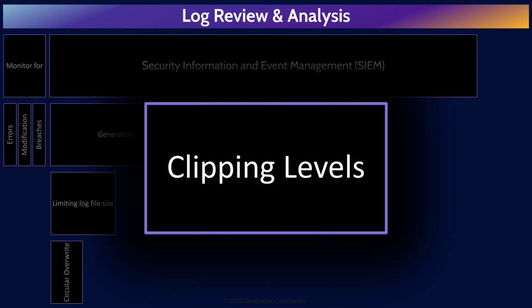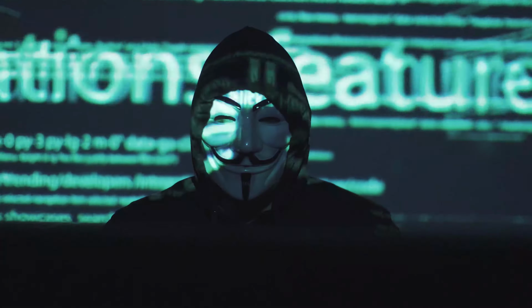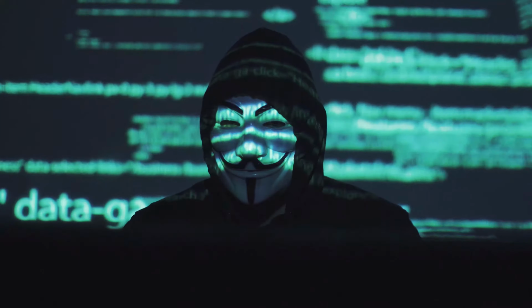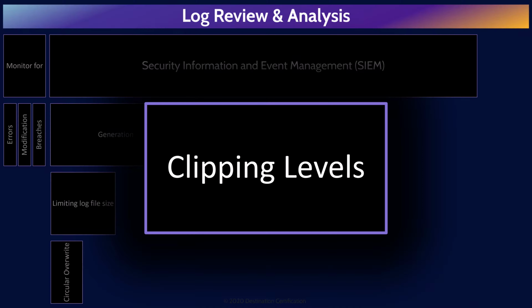Clipping levels are about setting a threshold. Below the threshold, log nothing. Above the threshold, begin logging. For example, we typically don't care about 1 or 2 failed logins. We all mistype our password occasionally. But 10 failed login attempts in quick succession, or 50 or 10,000, we definitely care about that. Someone's trying to brute force a password. So we could set the threshold at say 3 failed login attempts. Below 3, nothing is logged. 3 or more, we log it.